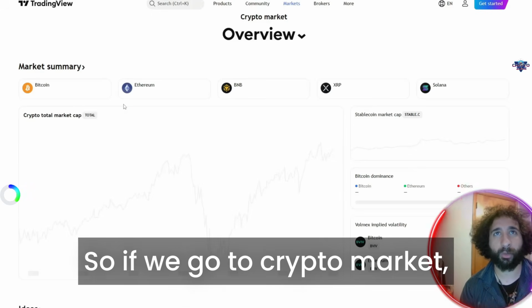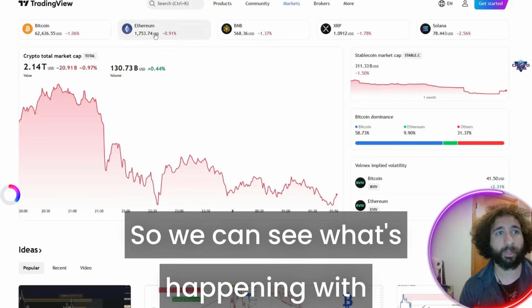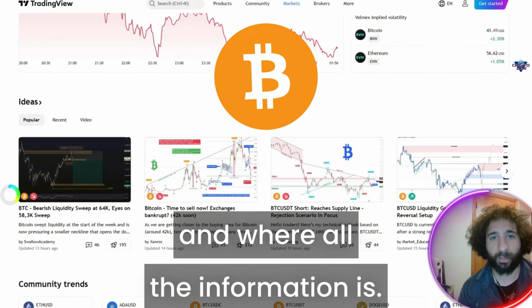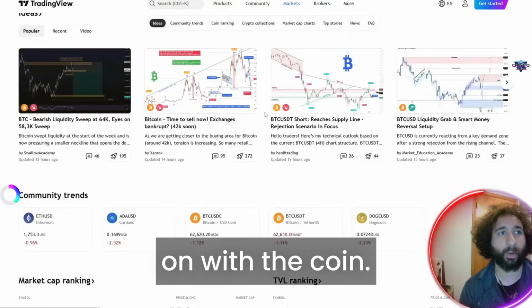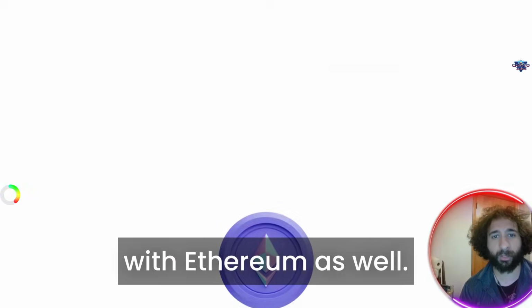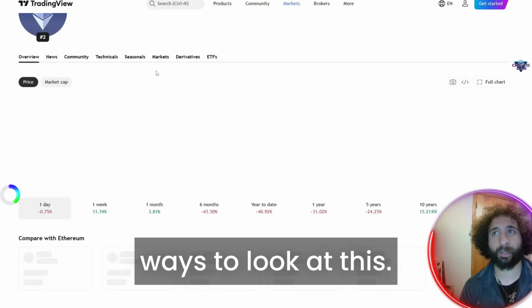So if we go to crypto market, we can get an overview. We can see what's happening with Bitcoin, where its dominance stands and where all the information is. We can sort of see what's going on with the coin. So it gives us, if you like, a sort of screener for one. We can do the same with Ethereum as well. So there are different ways to look at this.